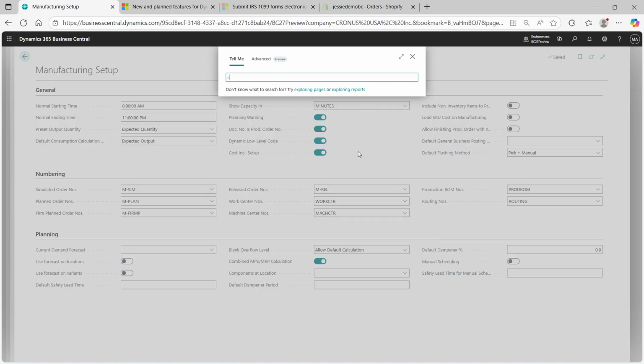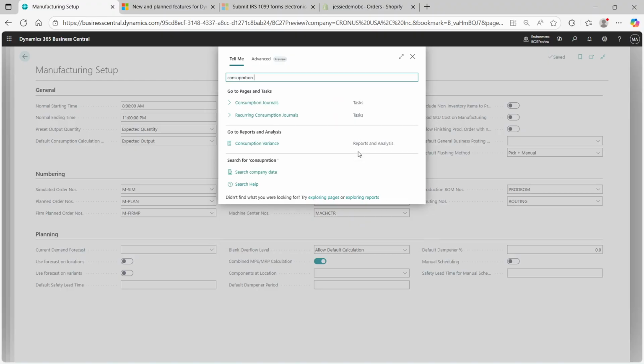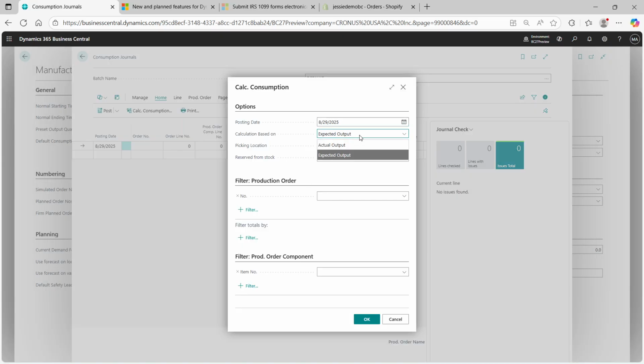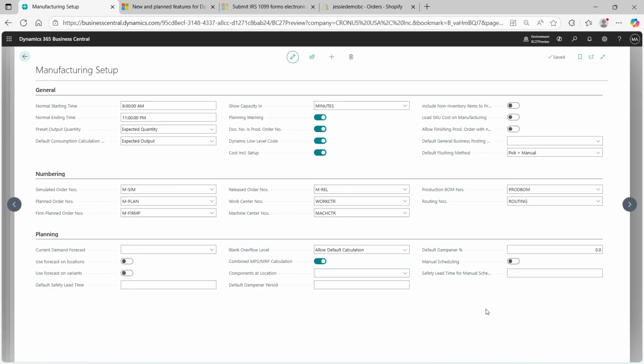So usually if you are using production, you go to the consumption journal to calculate your consumption. You click on this, and you have to select calculation based on expected output or actual output. You have to manually select this. But once you have that default setting in the manufacturing setup, it will automatically populate your default calculation from the manufacturing setup to the consumption journal. You don't need to manually change or select that anymore. So that's the purpose, just to save you some clicks.